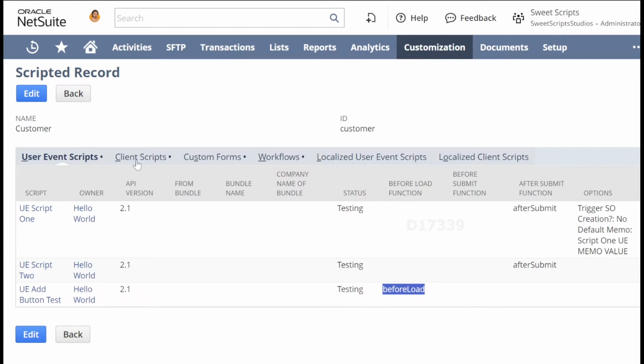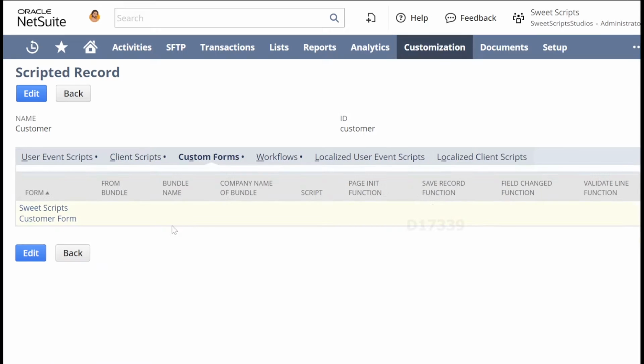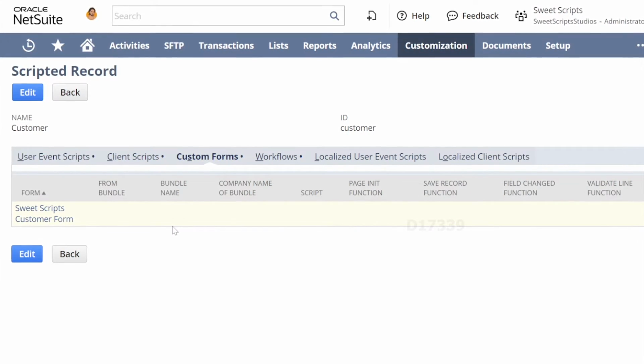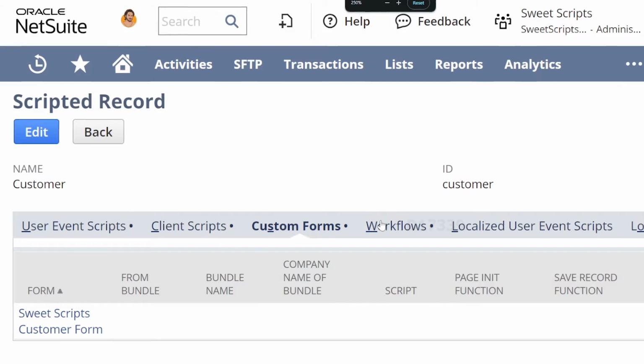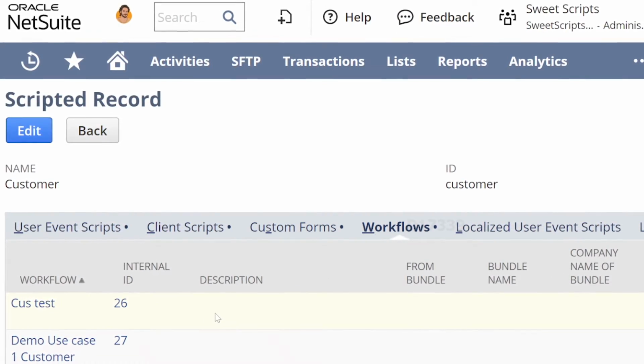The same goes for client script as well. You can see the different scripts under client script. You can see the custom forms created for this customer record, and in the same way you can see the workflows as well. If you click on workflows, you should be able to see the different workflows and their status and all those things.